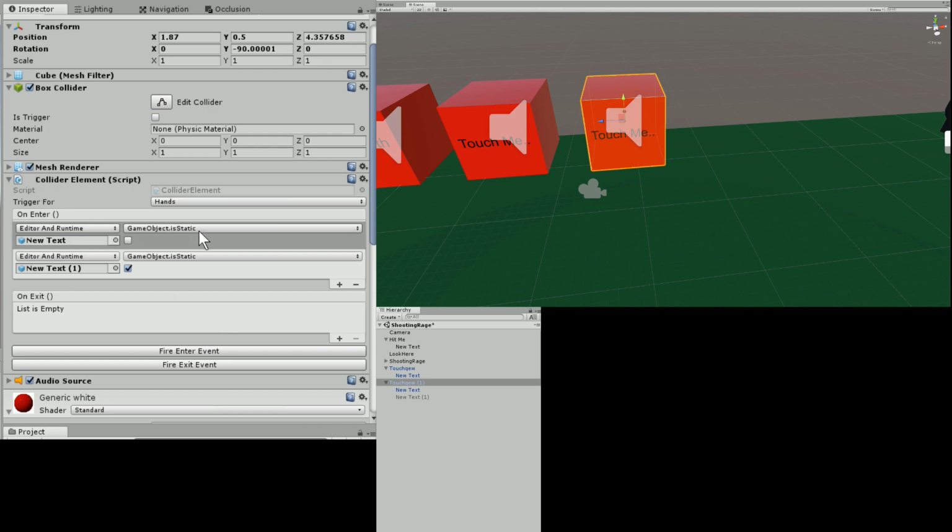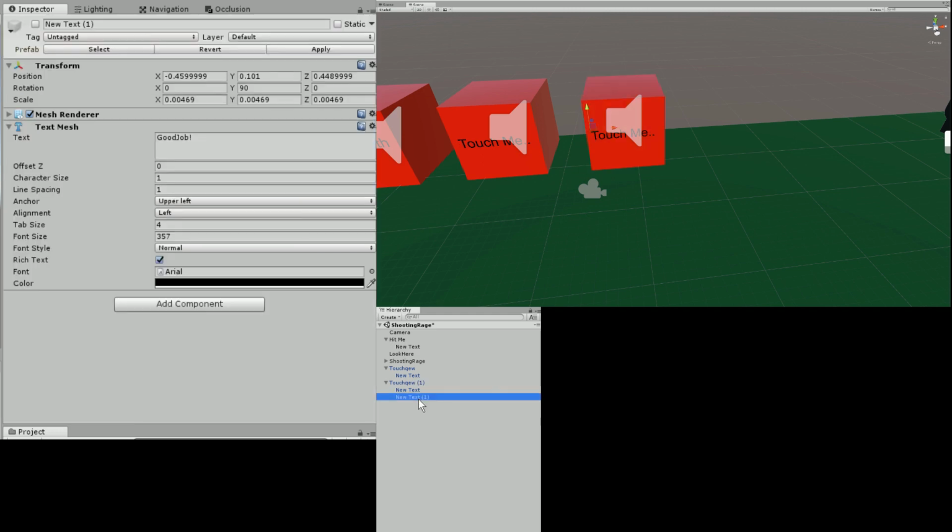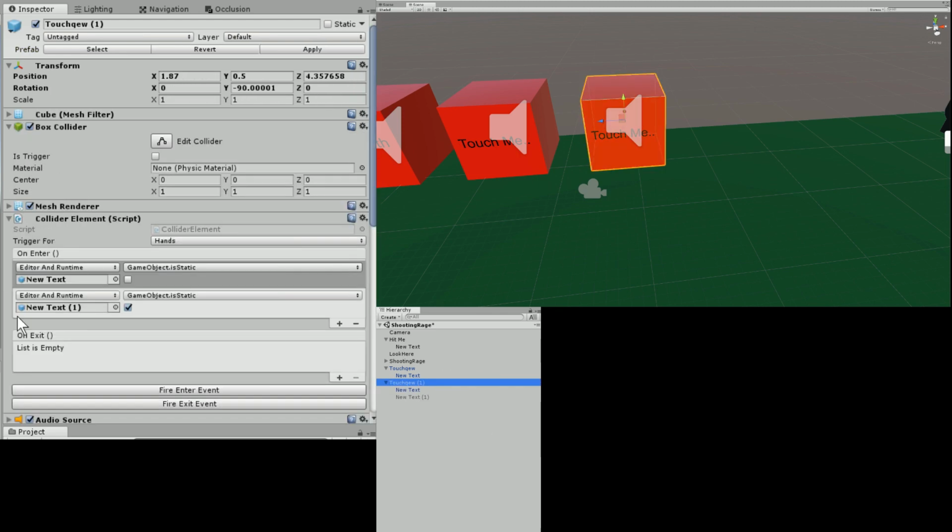But what's supposed to happen is, like I said, the touch me text would disappear, and the new text that I named, what did I name it? I named it good job, would appear. So basically that tells you that you can make objects. Oh wait, it's static. Oh duh, that's why it's not working. I have it set wrong. Game object set active. Here we go. Set active. There. So I changed it.